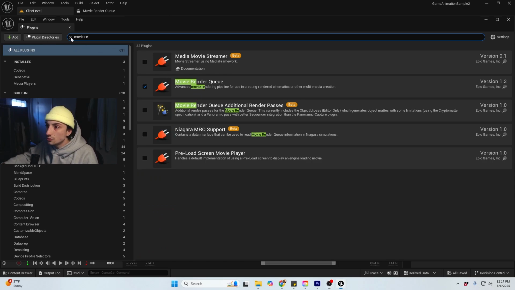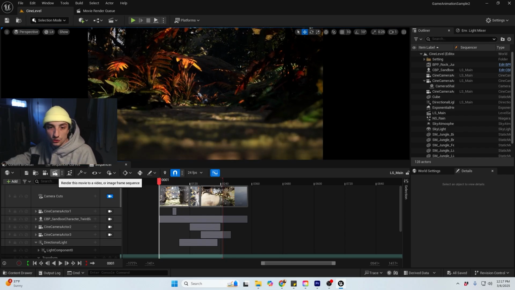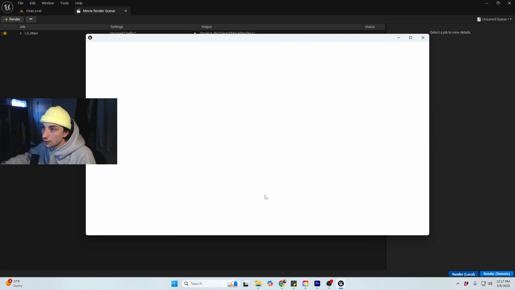And so once you do the movie render queue, you'll enable it, restart your engine. Then you'll just click the little clapper board. This will take you here. It'll show you your output directory, and all you want to do is hit render local. And then once you hit render local, I'll do it really quick.